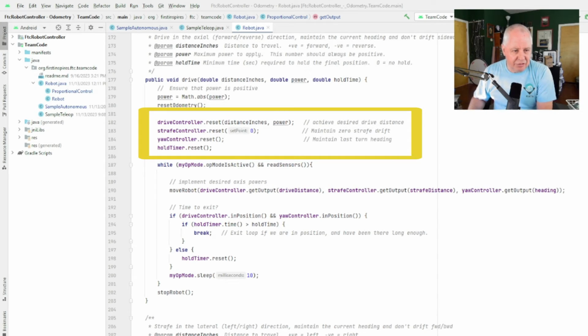So in this case, the first thing we do is we set up the set points for the 3 axis controllers. Remembering that in each case, we're giving it a set point where we want it to go to and stay, so that then as we loop, it can determine how much power we should apply to achieve that set point. So we have 3 here. So we have the drive controller, and we give it the distance that we want to travel and the power, the maximum power.